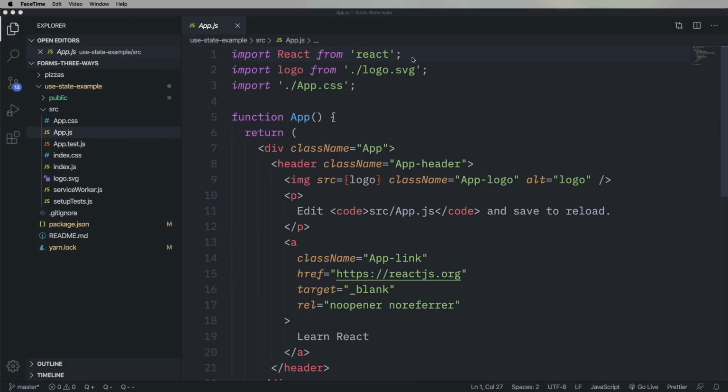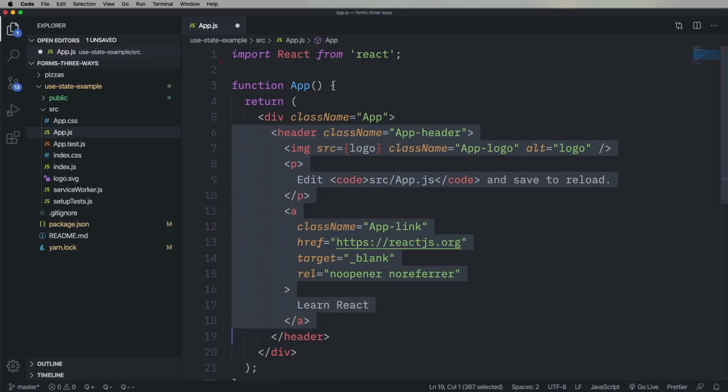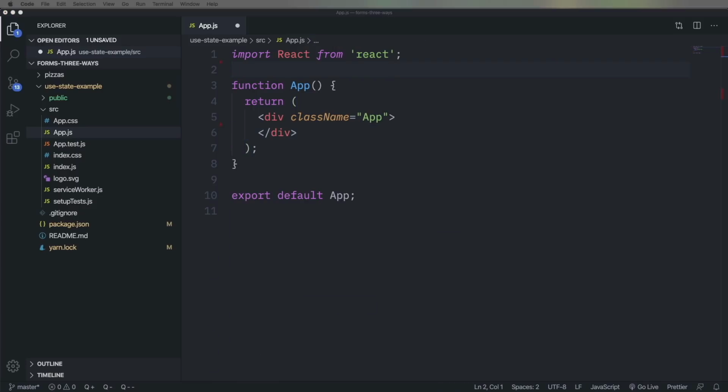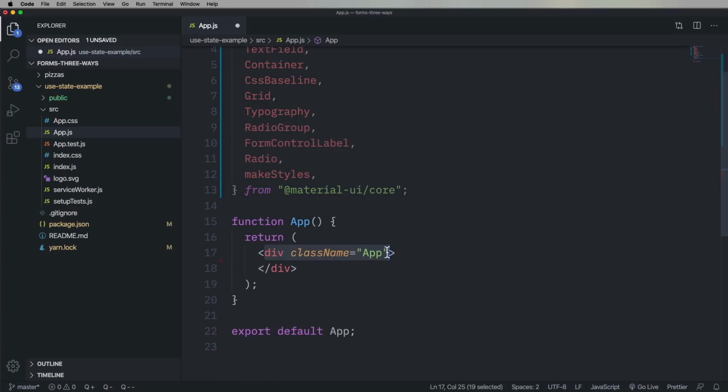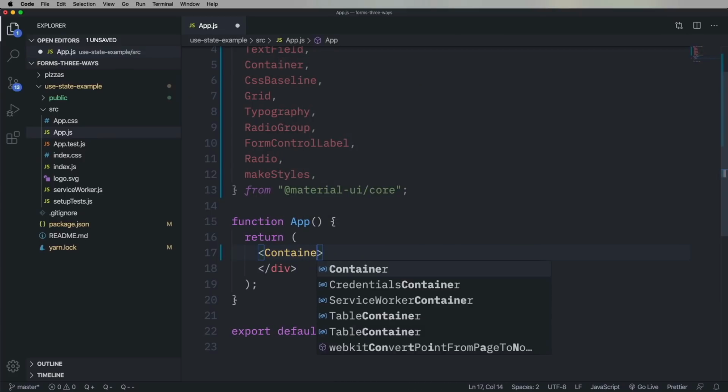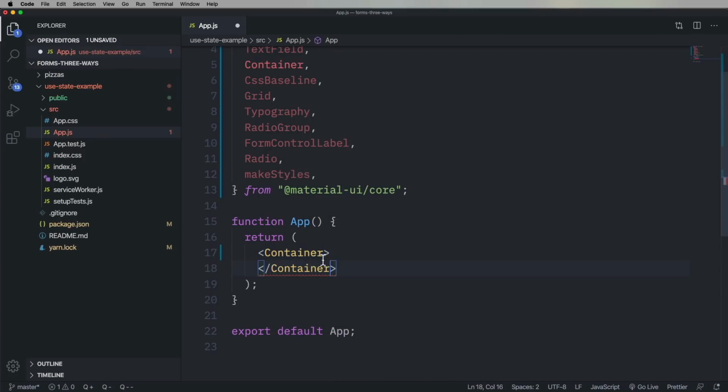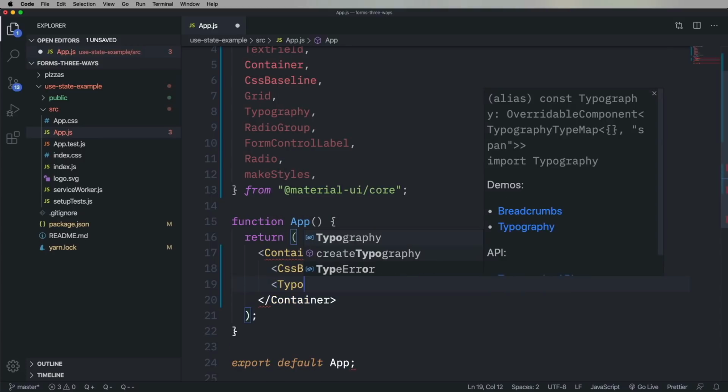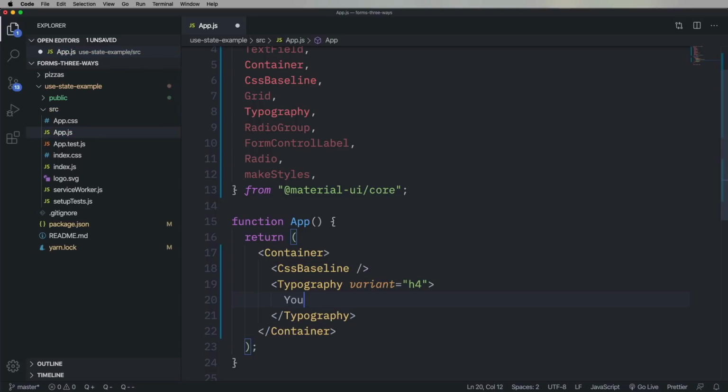First thing I'm going to do is take out the initial contents and then bring in a bunch of the Material UI classes that we're going to use. But we're going to walk through this step by step, so don't worry about that. All right, now we're going to go Container, and that's a Material UI container, just sets up the page, and the CSS baseline that gives us our basic fonts. And we'll put in a nice little H4: Your best pies are always at Fry's Pizza.